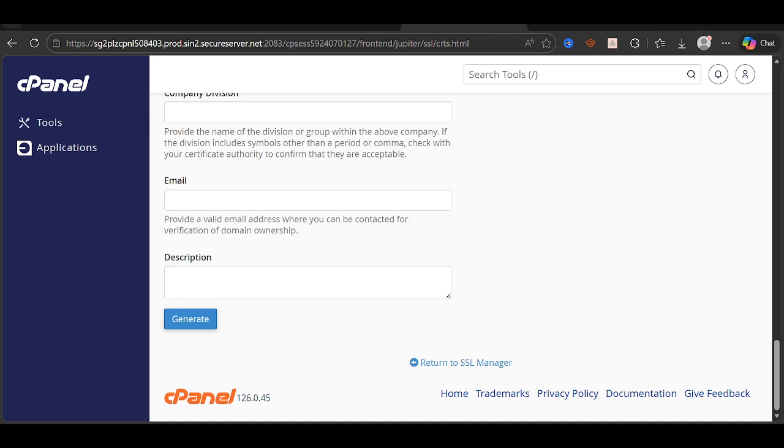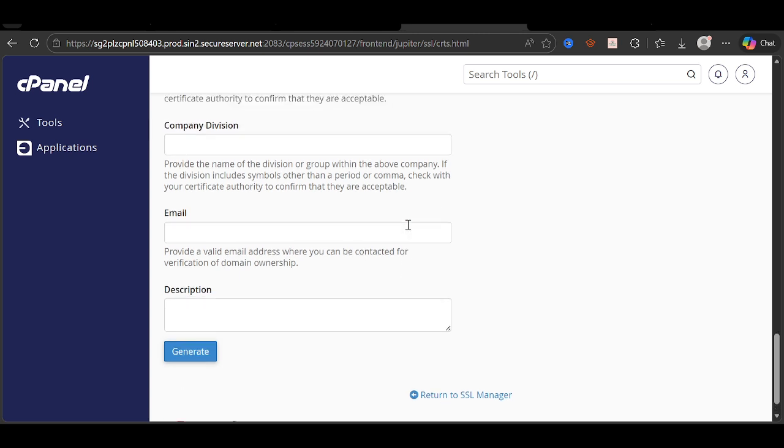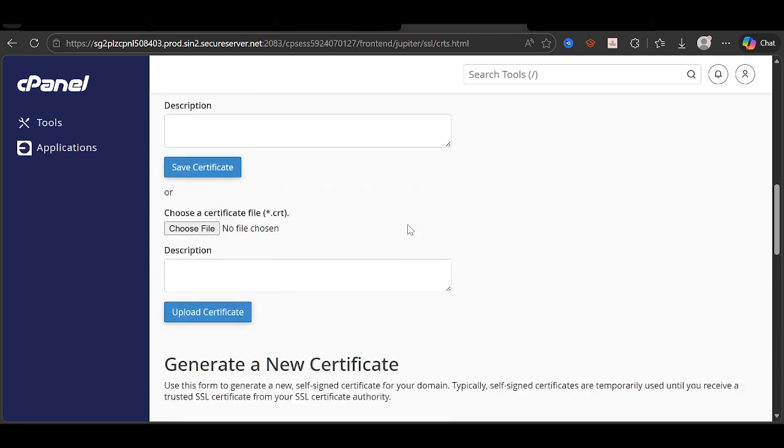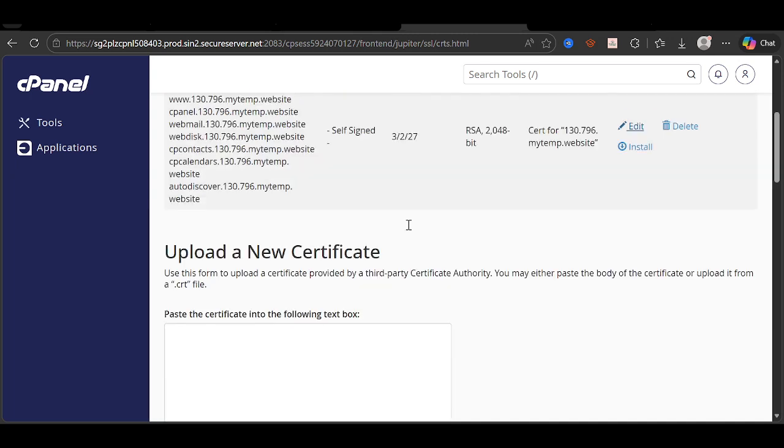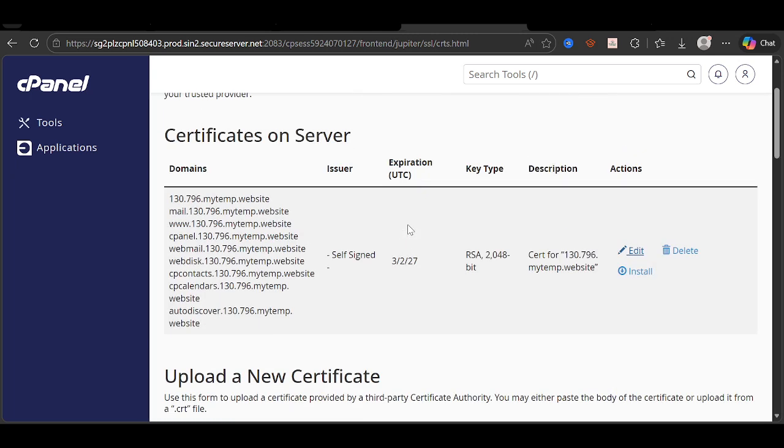Once the CSR is generated, your server or control panel will display a block of text. This will begin with the line "begin certificate request" and end with "end certificate request." It's important to copy this text precisely. Highlight the entire block, including those begin and end lines, and copy it without adding extra spaces or characters. If you miss any part of it, GoDaddy will not be able to process the request correctly.